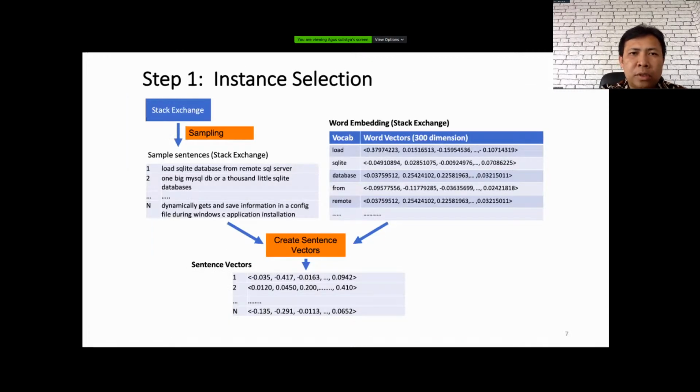There are 3 steps in this stage. For the first step, we select sentences taken from the source platform, and for each sentence, we convert each word into a word vector using the word embedding models. Then we average the vectors of words belonging to the same sentence. At the end, there are n vectors representing the n sentences from the source platform.